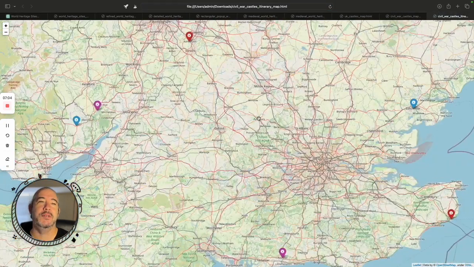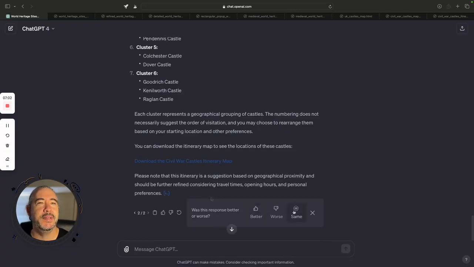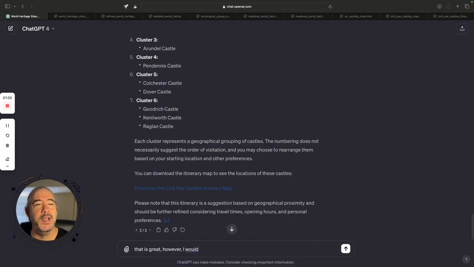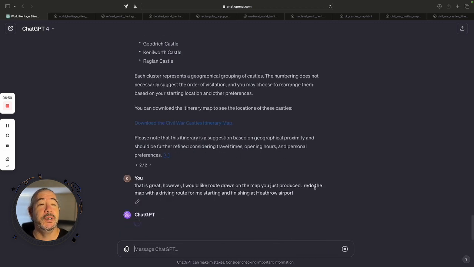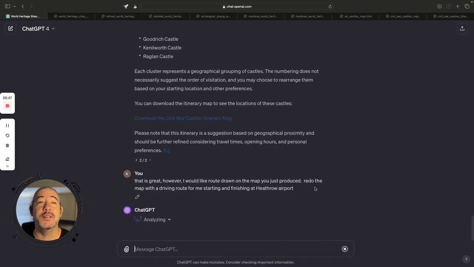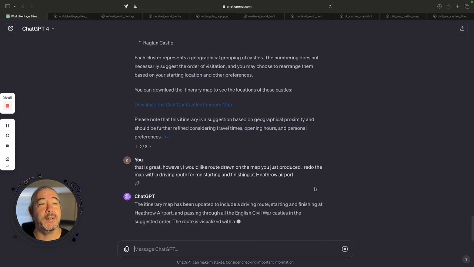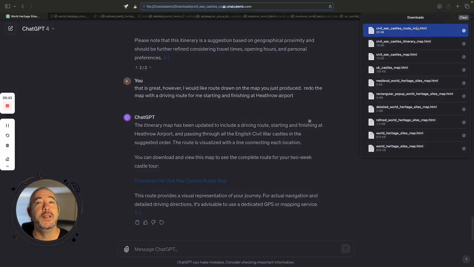Put them on a map. Well, that's actually pretty much the same map. That isn't what I'm looking for. As I said, I want a route drawn on a map. So I actually want a driving map. Can it actually do this for me? I haven't done this before, so let's see what it can do. I'll just say we fly into England, pick up a car at Heathrow, go for a drive.